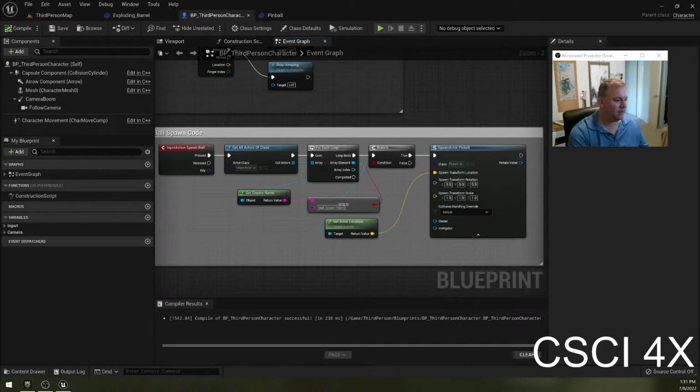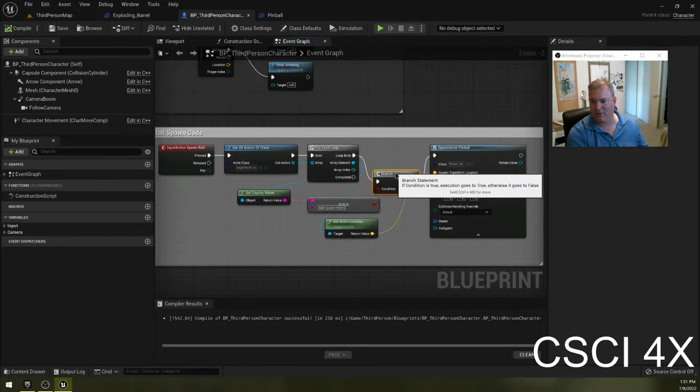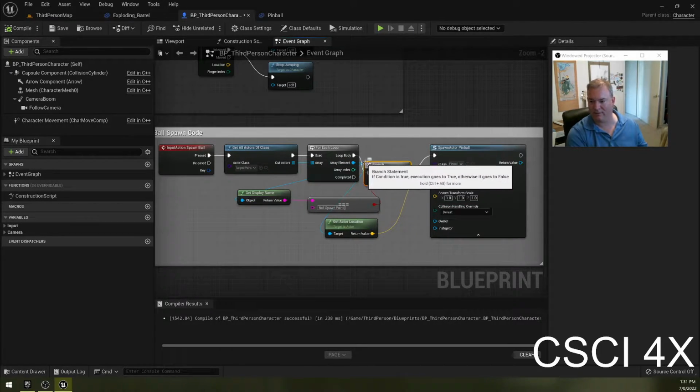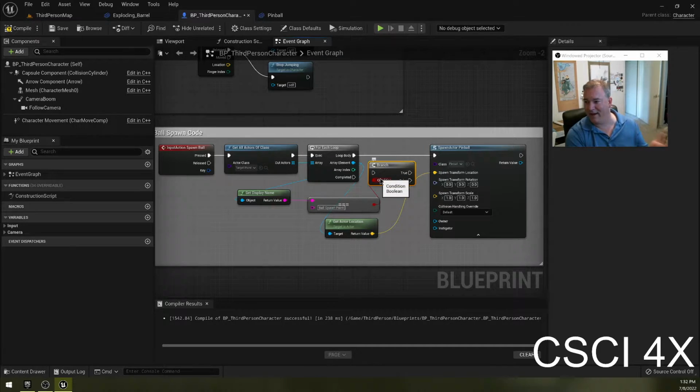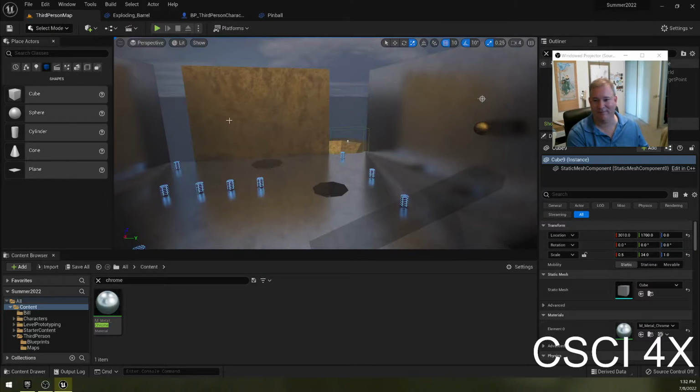Oh, your get display name is empty. You have to compare the name with ball spawn point. If you don't do that, you could actually cut this whole branch out entirely, because there's only one spawn point in the world. But at some point you're going to want to add other target points in your world, and you don't want them spawning balls every time. Maybe you do, but probably not.